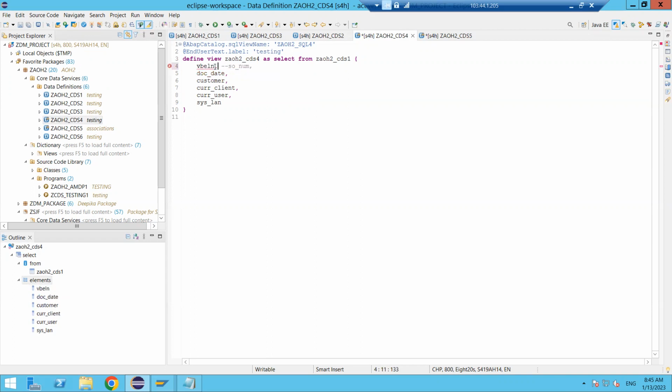I'm just maintaining VBELN, and it is showing an error here. See, the column name VBELN is unknown. Here I'm using VBELN, that is fine, but I'm giving an alias name. So whenever we are using this CDS view in another program or another CDS view, we should give only the alias name. It will not accept the real name. The real field name is VBELN, right?